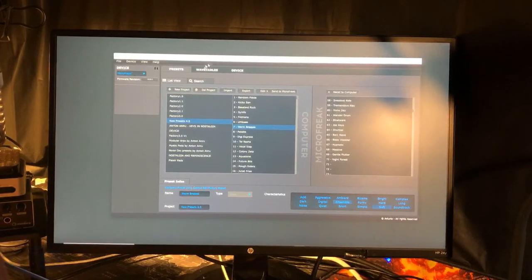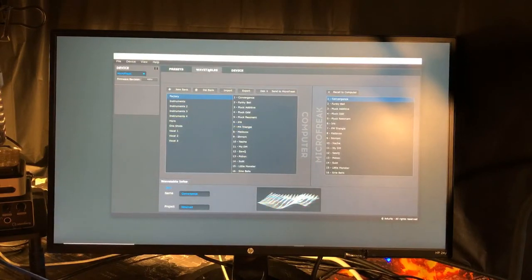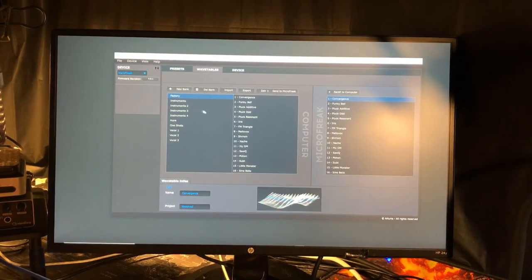But we're going to be looking at this new section that's been added in the latest firmware update for the MIDI Control Center. It's the wavetables section, and it's very cool. So you'll see that I have already imported a load. These are the factory ones that it comes with, and these are the ones we are listening to now. These are what's on the MicroFreak. I'm scrolling through the 16 wavetables that you can now have.